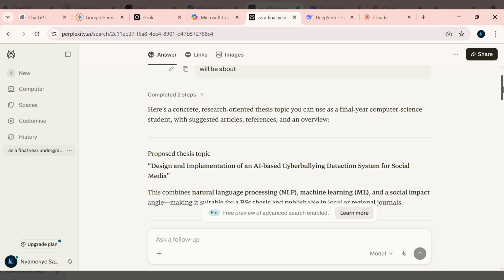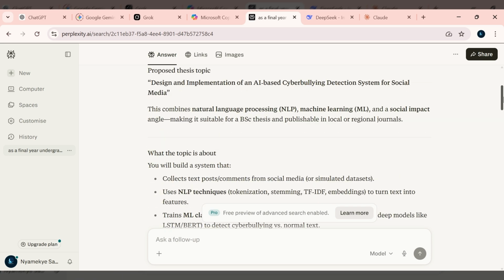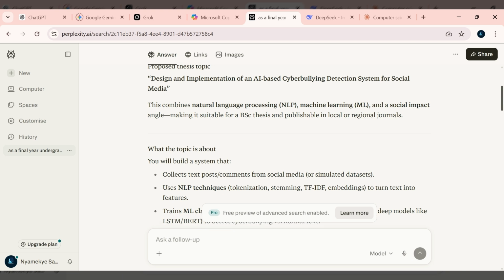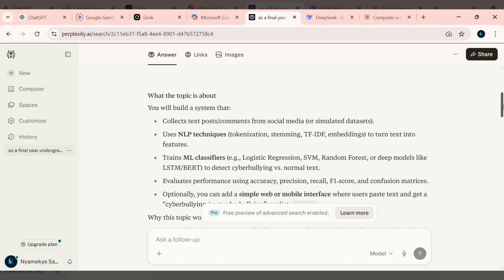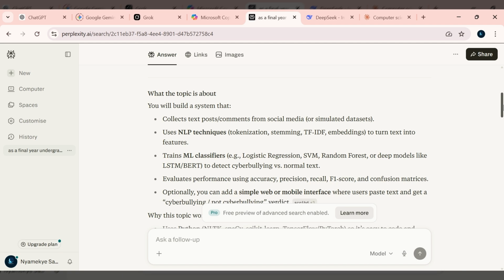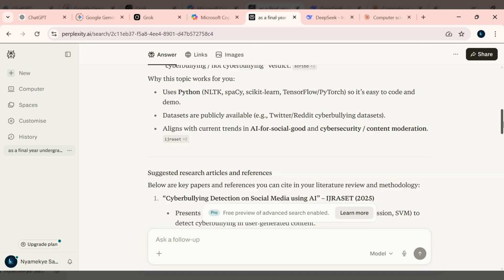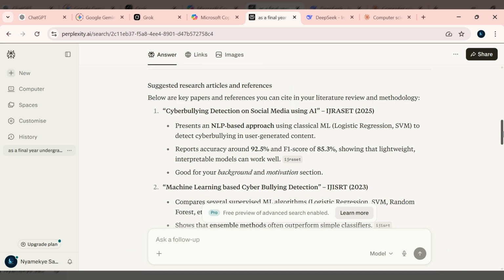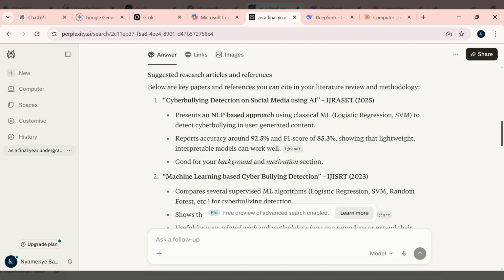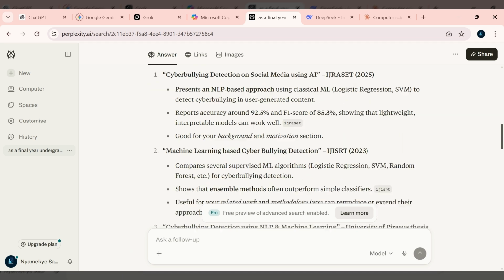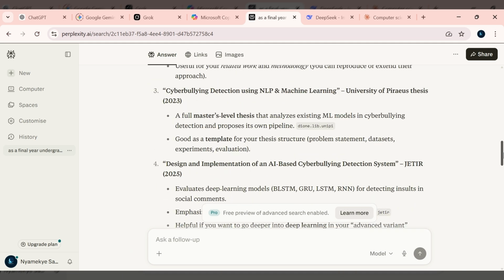So it proposes the design and implementation of an AI-based cyberbullying detection system for social media. So that's giving us this topic, short description. It says you build a system that does all of this. Why this topic? Because we use Python, data sets are available, and it aligns with this. Okay, so suggested research articles. It has given us some articles that we can leverage on to write this thesis.